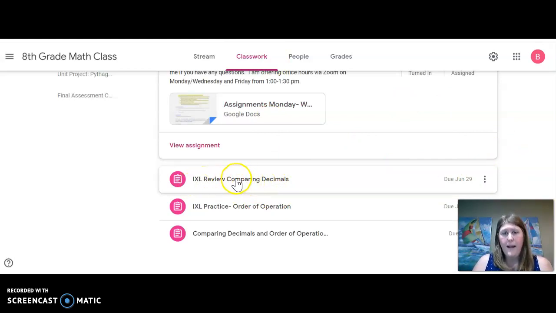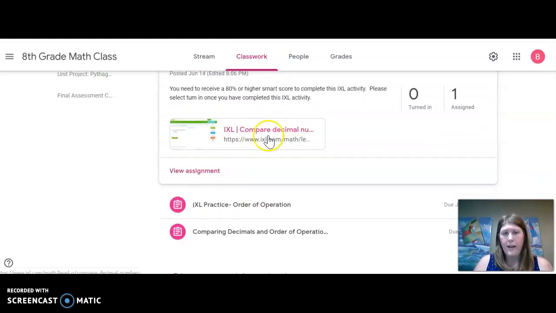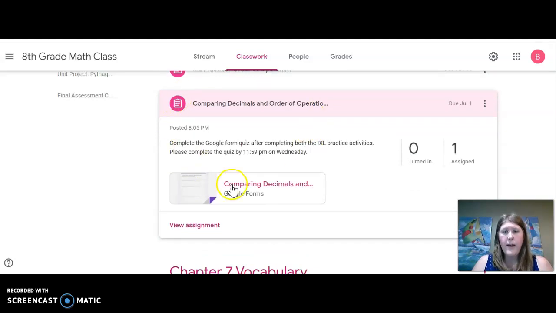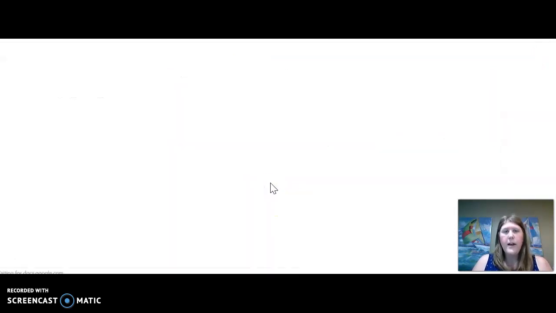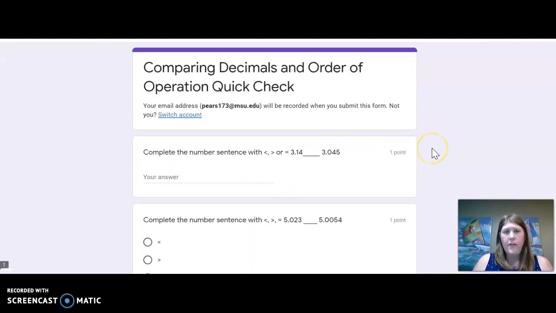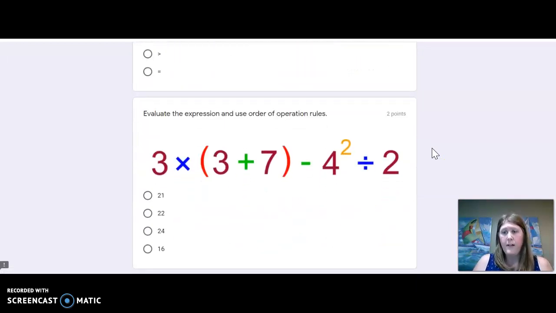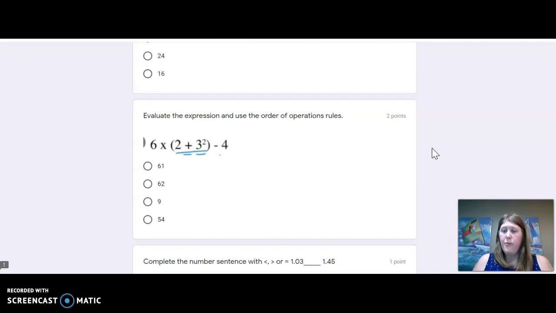So I have the IXL review. They can click it right here. Here's another IXL order of operations. Then that Google quiz that I created is right here, and I can click it. Then this is the Google quiz or quick check to basically see, do they have the background knowledge? Are they ready to move on to the concepts that we introduce in 7.1?